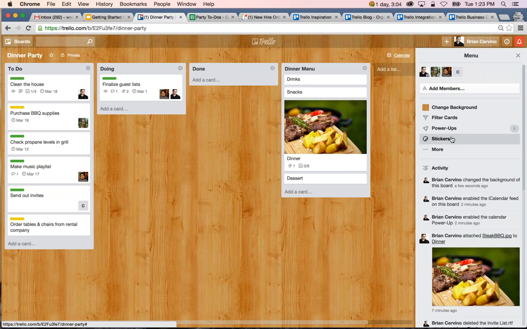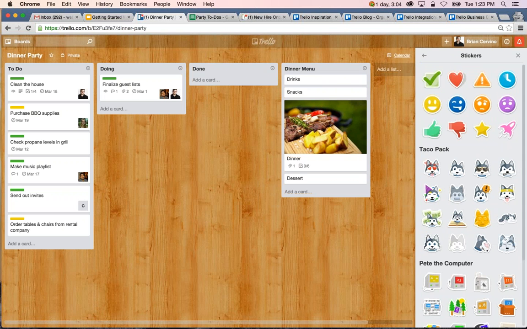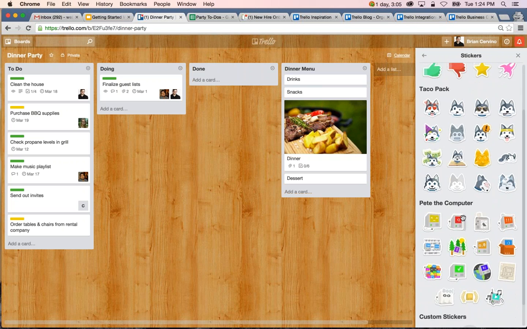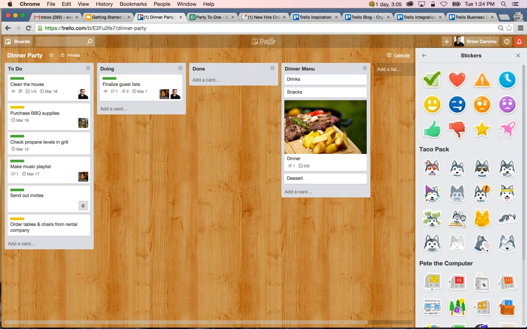There are some other cool features in Trello Gold, such as stickers. Every account comes with the basic sticker pack, but you can also get additional stickers and the ability to upload your own. And really, stickers are just a fun way to add visual data to your boards. Maybe just say, good job. And you can just take these and drag them right onto a card to add them to a card.